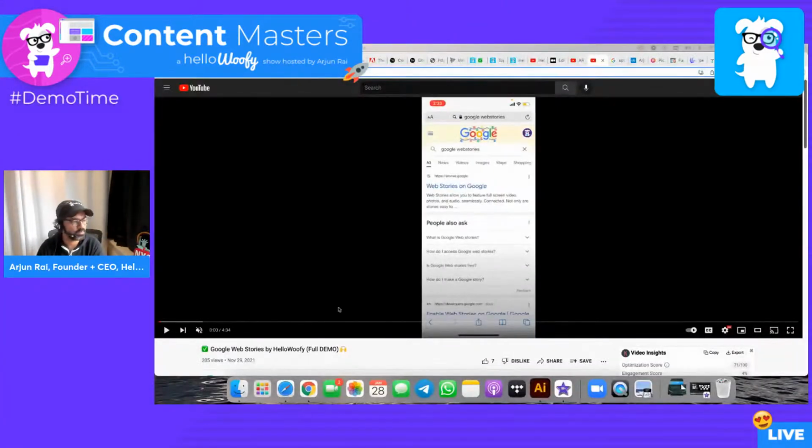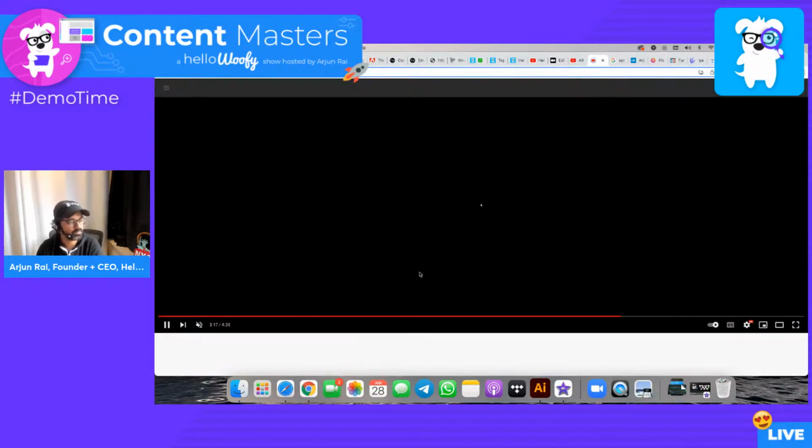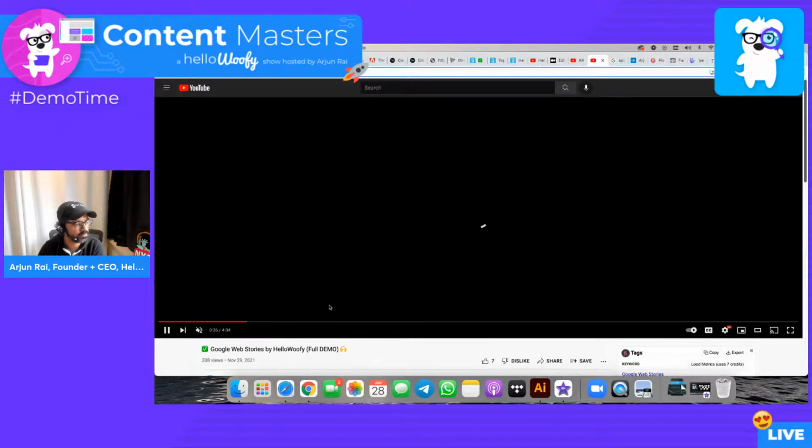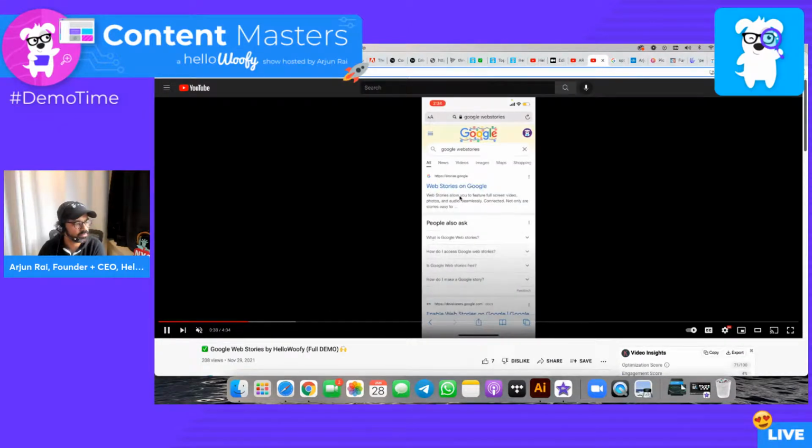So let me go ahead and share my screen again. And here we go. All right, so this is the demo for Google Web Stories. If you want to take a look at how this will work high level, scroll forward to, well, here's the Google Web Stories website itself. And of course it's frozen. But let's go here. All right, so that's Web Stories on Google. Take a look at that.